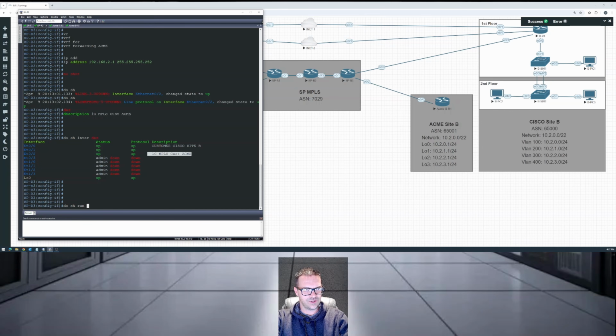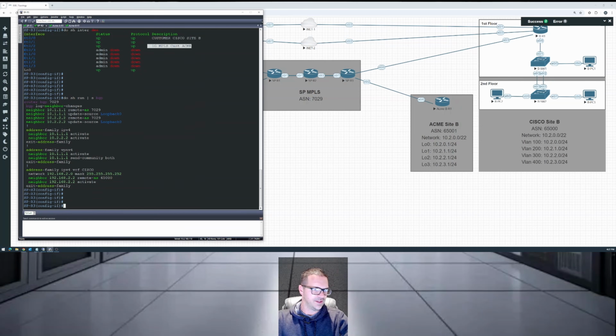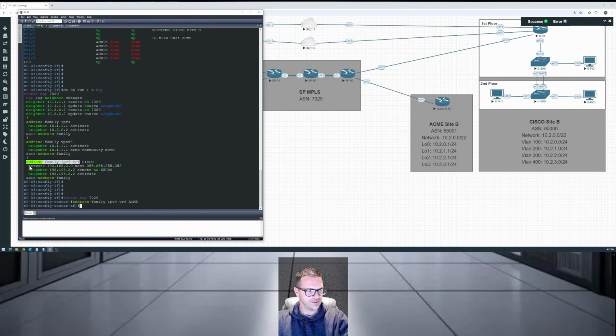BGP, right? Show run section BGP. Did I do that? No, I did not. So BGP, we're going to steal the address family, but we're going to make it Acme. We are going to advertise the same exact network, peer with the same guy, right? So it's all the same.